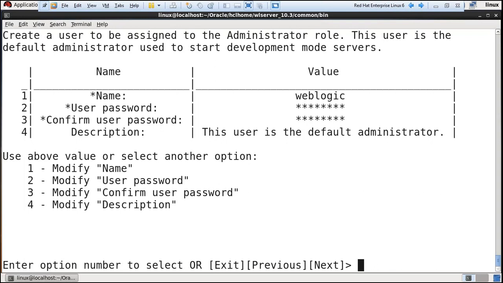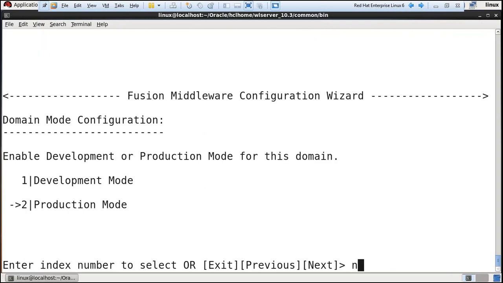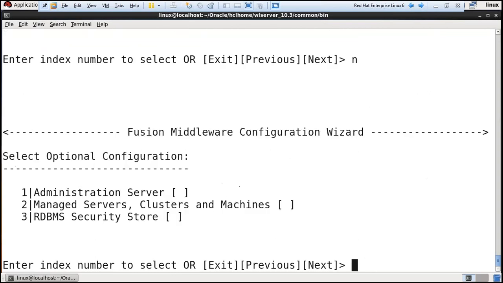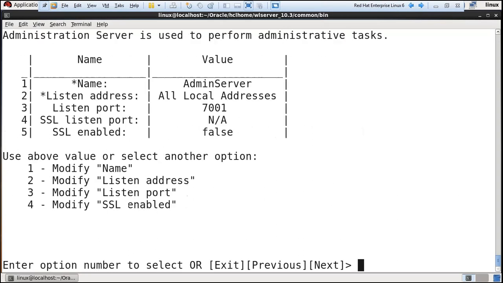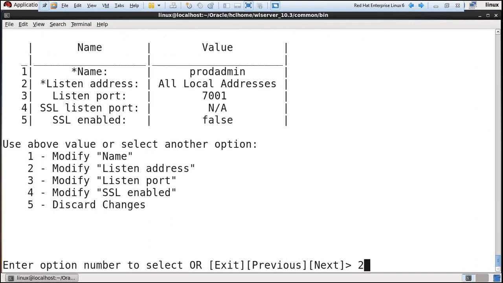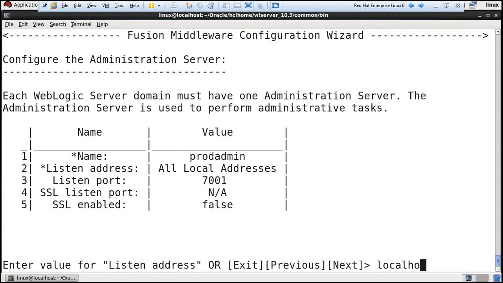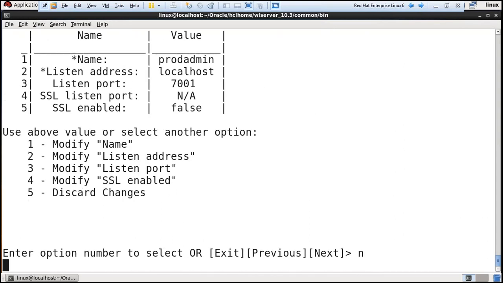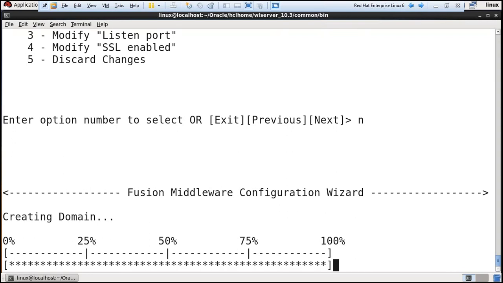So I have configured the administrator username and password, and I have selected the domain name. See, production mode. Click on next and click on next. I need to configure the administrator. Provide the administrator name and the listen address, and I'm just leaving the default port number as it is. Click on next. It is going to start the installation.